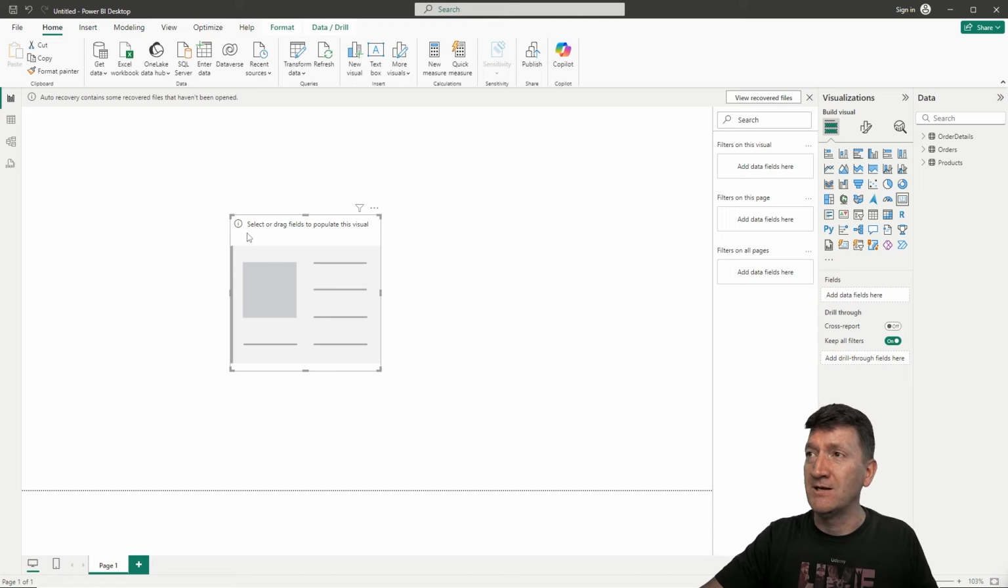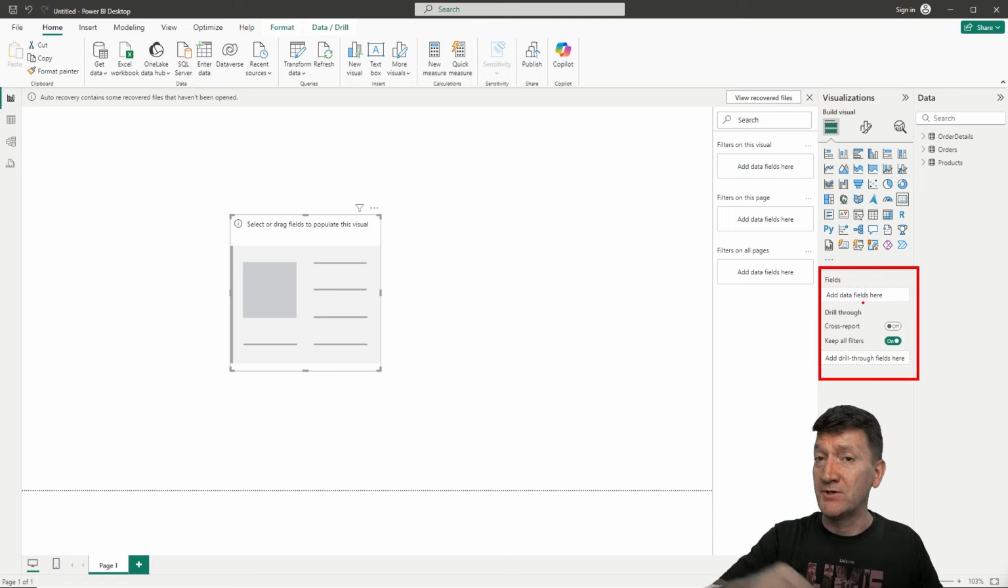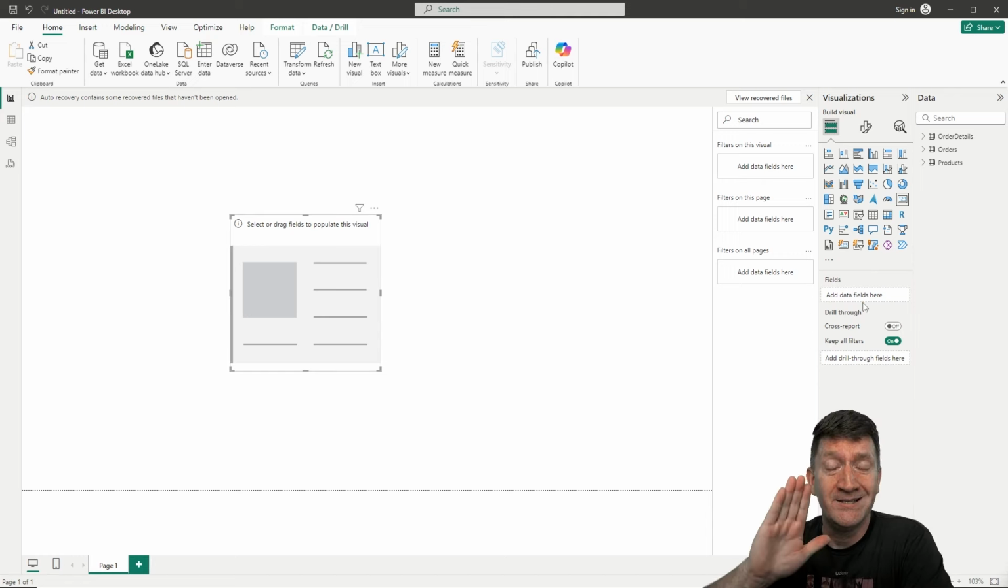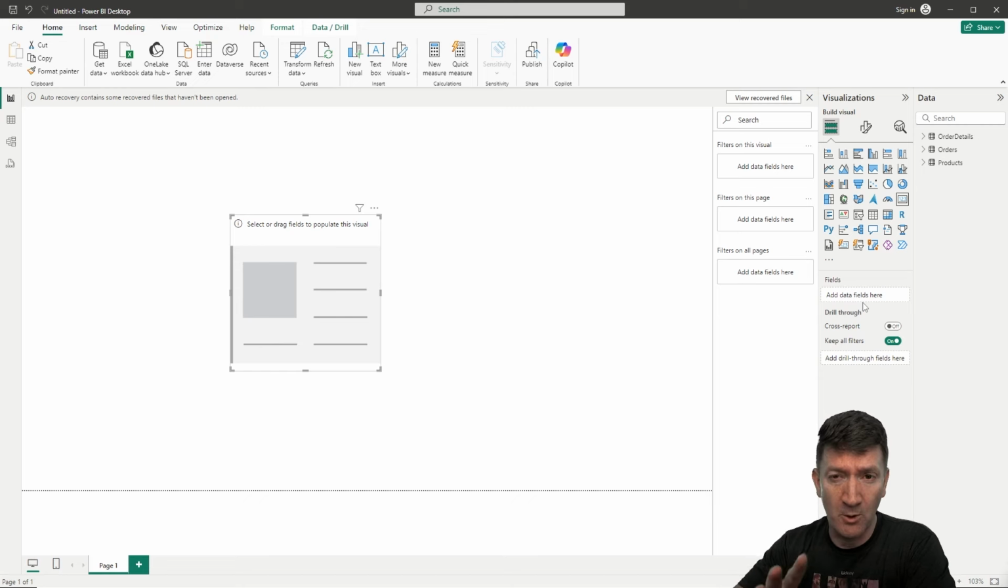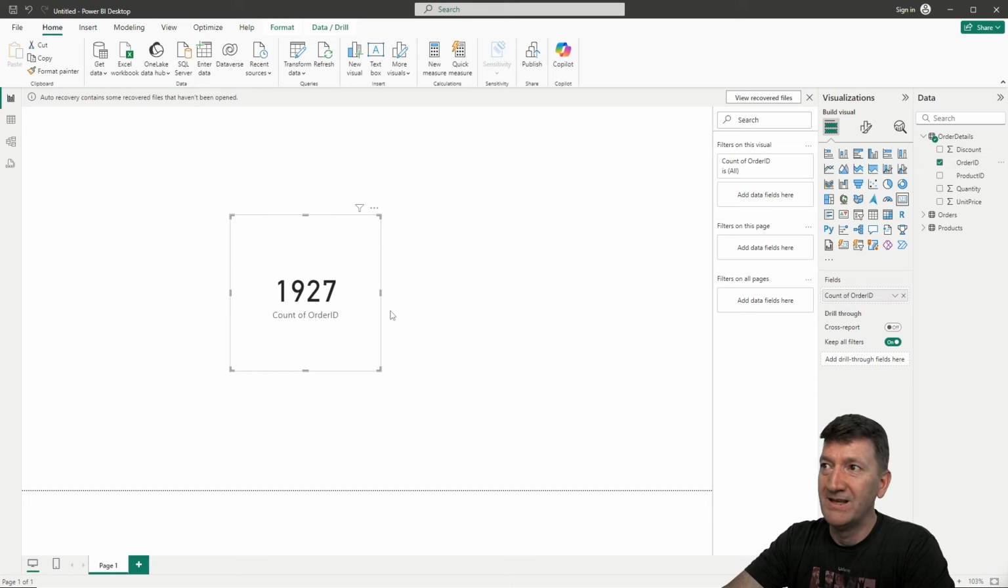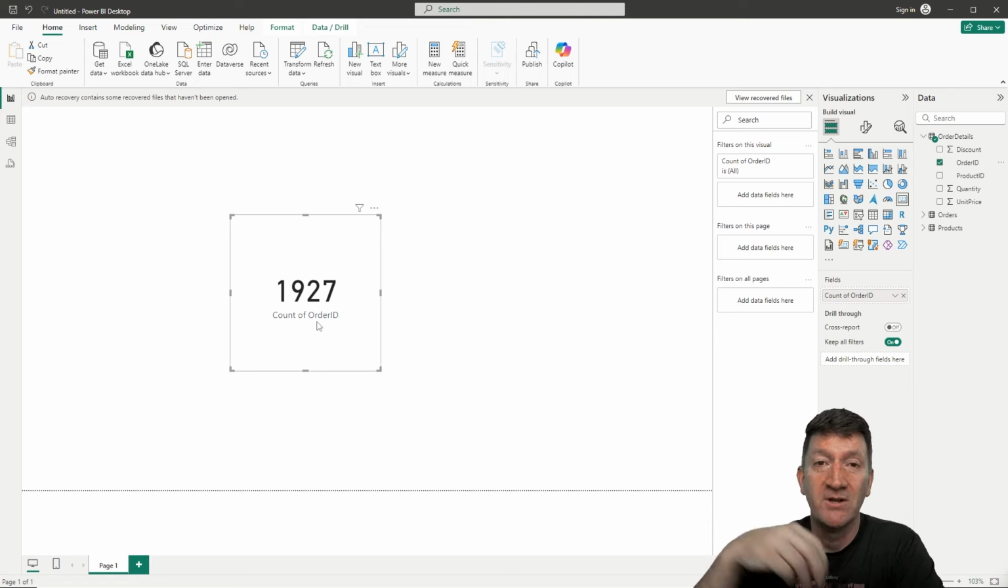So now it's telling me select or drag fields to populate this visual. So there's a few different ways that we can drop data into this card. Once I've selected the card, I've now got this section inside the visuals called fields. And it's asking me, what data field do you want to have show up inside that card, that visual? Well, let's say here, I just want to get a total number of orders. That's all I want, just total number of orders. So I'm going to open up the order details table. And inside of there, we have a field called order ID. I'm just going to select that, left click, drag it to where it says add data fields here, and I'll drop it. And it's now giving me a count of the order IDs, a total count of orders placed.